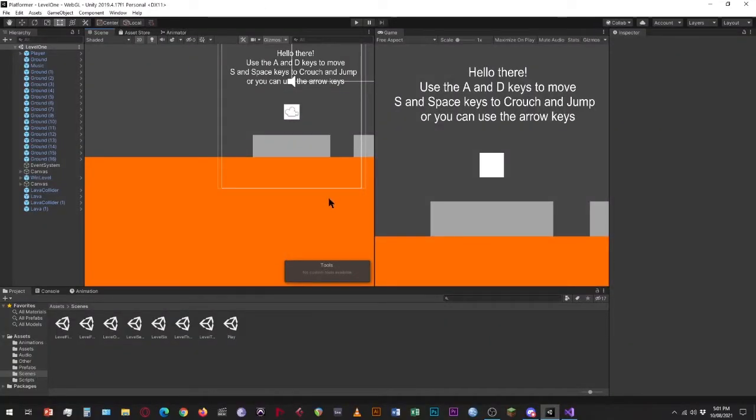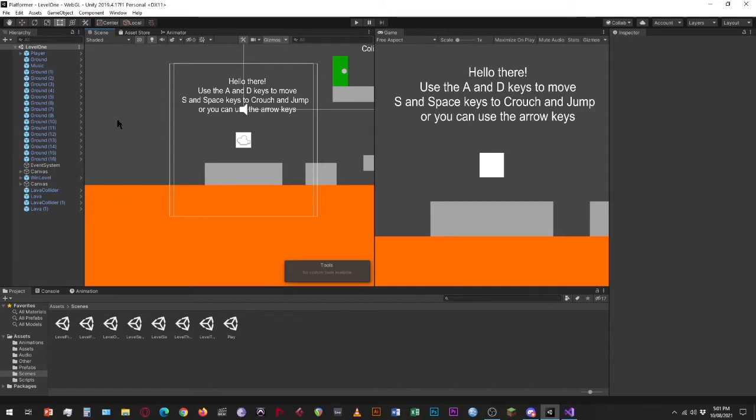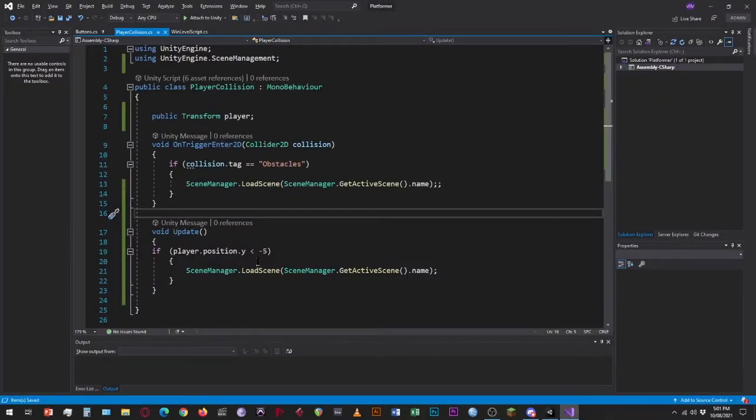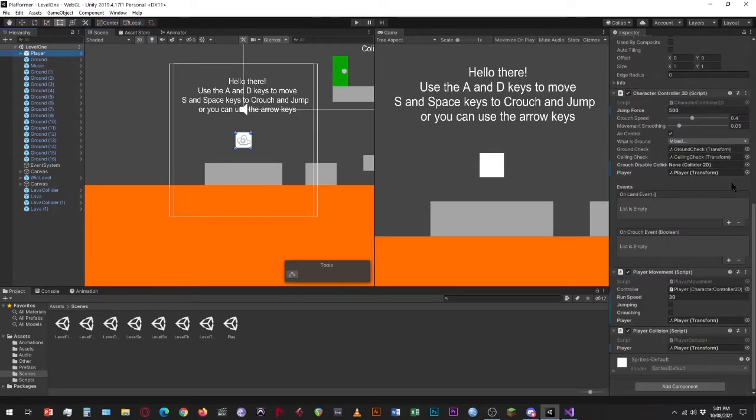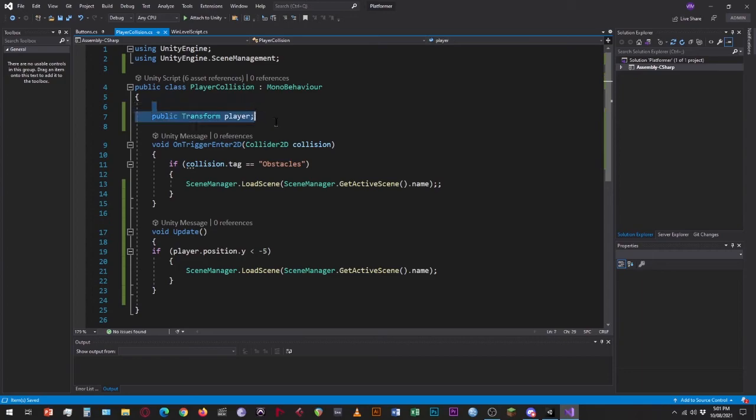So that is how you reload the scene or restart your level or whatever you want to do if your character, your player, or any object is below a certain level. Okay, so just make sure your player collision script is on here, and you have to have this reference.